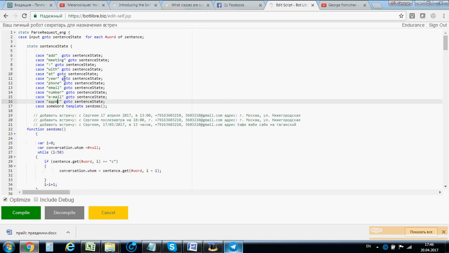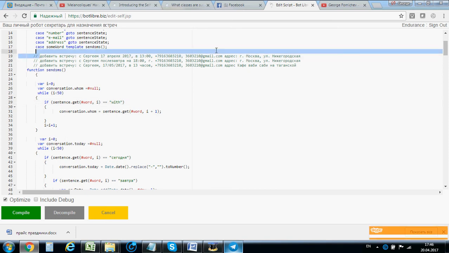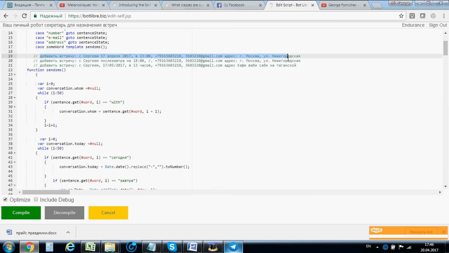with, at, like a year, cell phone, email, number. We already have email. We can also put it with a dash, and address. So all these words we need to read in our chatbot to make sure that it's all about adding a meeting.